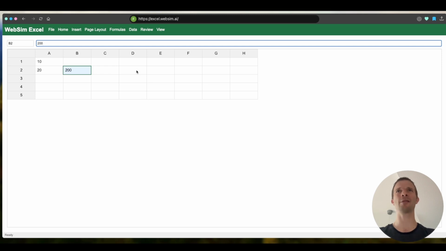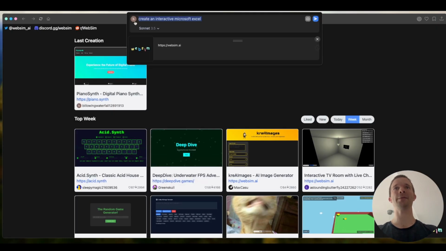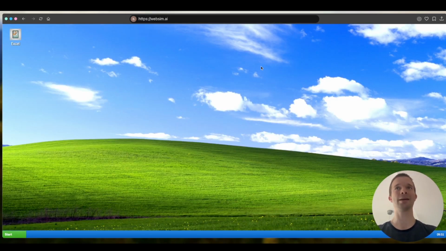But let's go for the grand final. So what we do next is create a Windows XP desktop with a working Microsoft Excel shortcut. That is what we will get. And yes, let's see. We have the start menu, which is working. We have the time, which is actually synced with the real time. This is impressive. And we have the Excel.